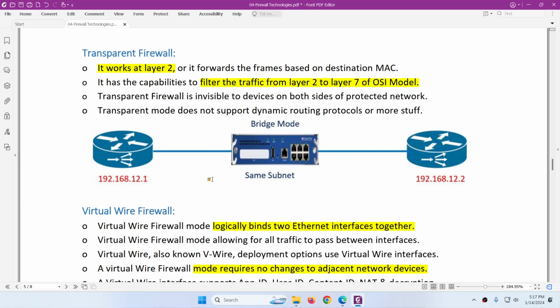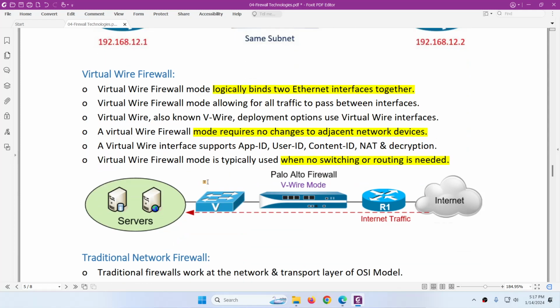The only thing is it does not support dynamic routing protocols, VPN and such things, depending on the firewall. But again, it's invisible to the devices, and you can still protect your network. It's just like plug and play. Then we have the virtual wire firewall. The main purpose of a virtual wire firewall is to virtually, logically connect two networks, logically binding two interfaces together.